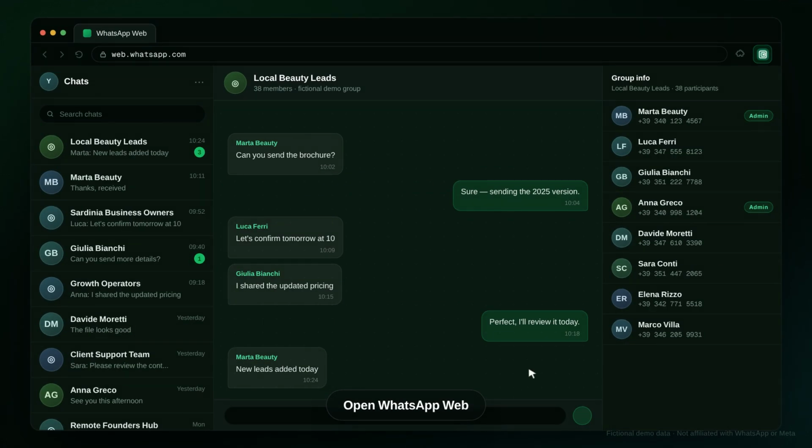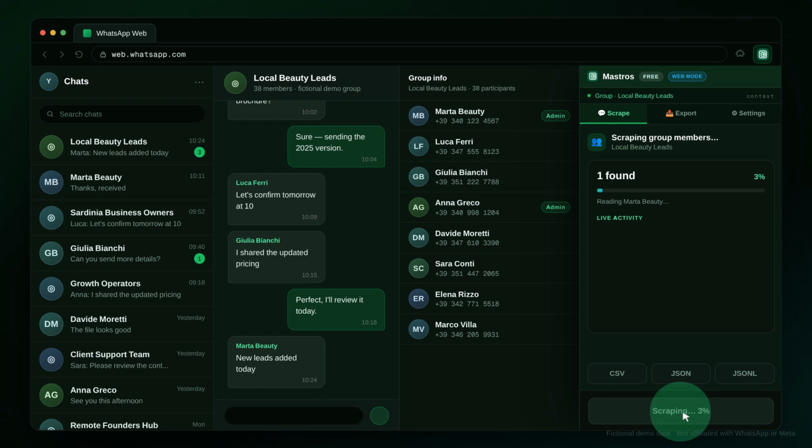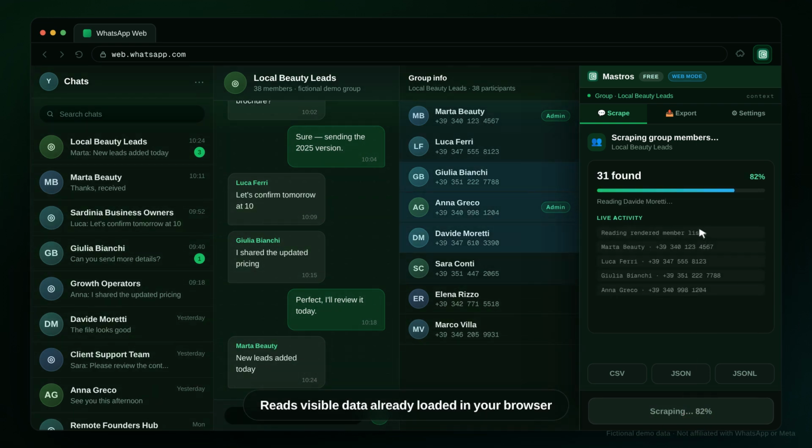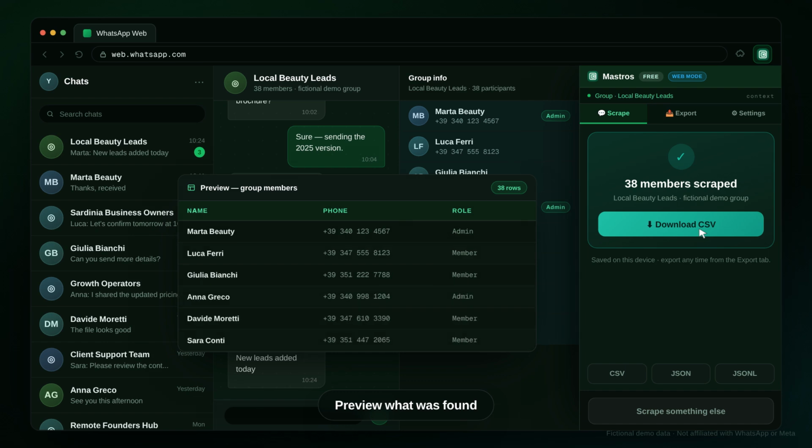Web mode runs right inside WhatsApp Web. Open a group, launch Mastros, and it detects what you have open. It reads only what your browser has already loaded. Preview, then export.